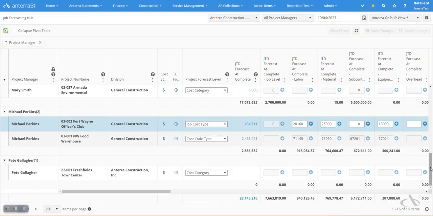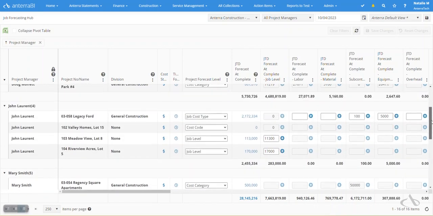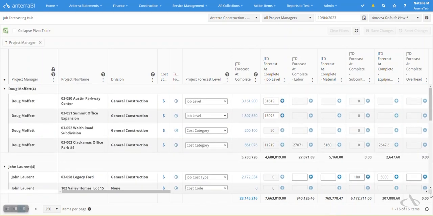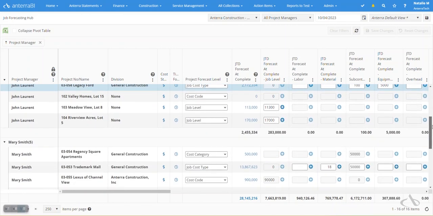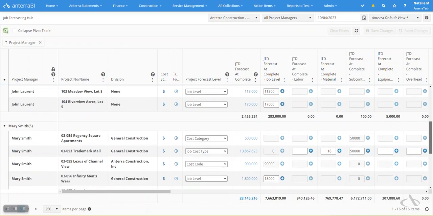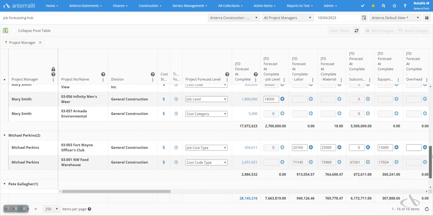Now let's go back to the main Job Forecasting Hub, and as you can see here, different projects can all be set to be forecasted at different levels. As you can see here, that gives you the flexibility of having different projects at different forecast levels.